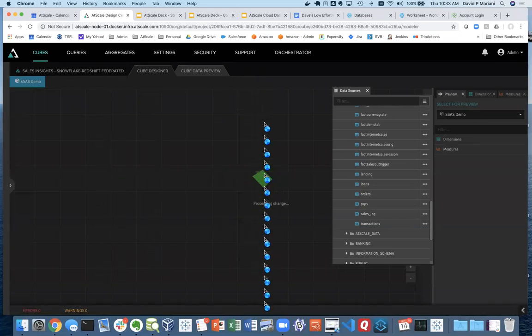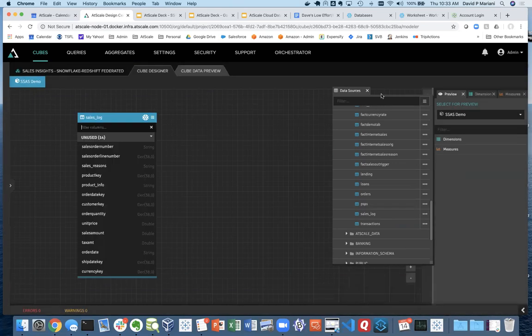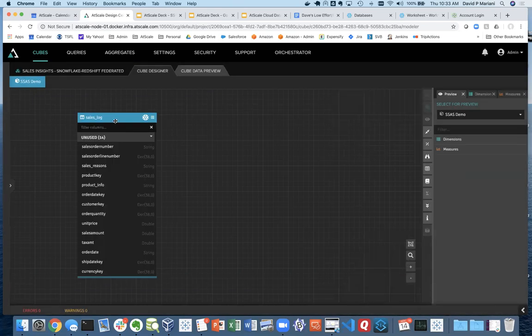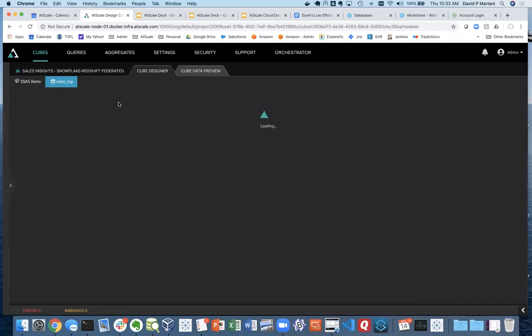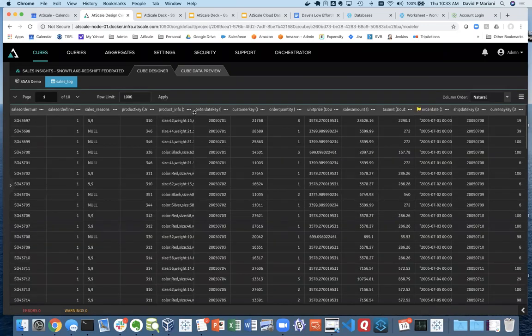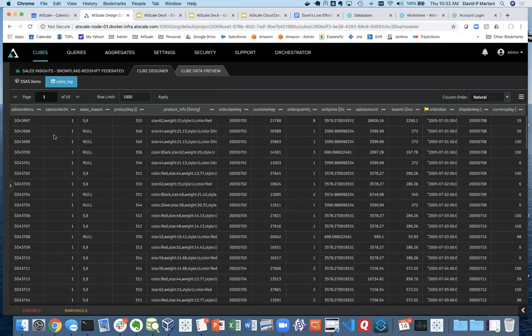So by pulling it onto my canvas, AtScale is automatically going to create what we call a data set. So this is the data set, and this is that table. It's important in that you can see all the columns here. I can actually double click this, and this is actually going to put me into a data wrangling view. So what I'm going to see is all the raw data, and I can see that in this case I have key value pairs for product info.